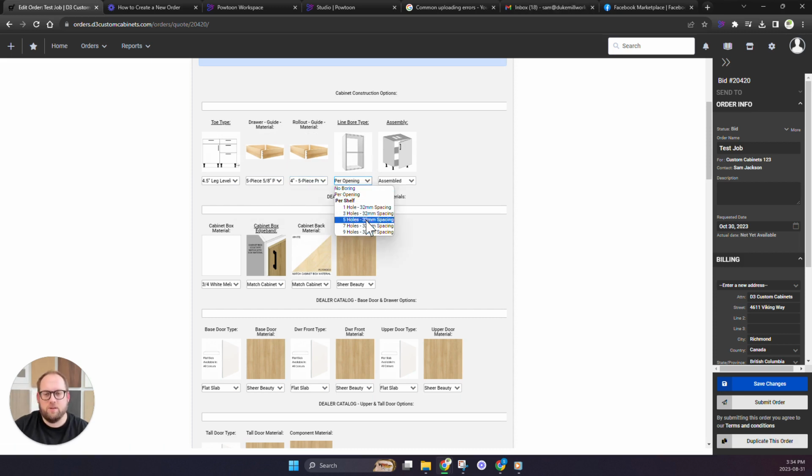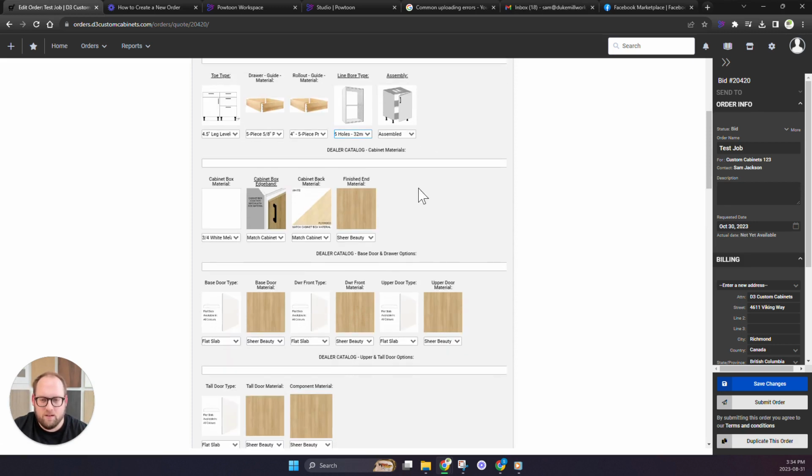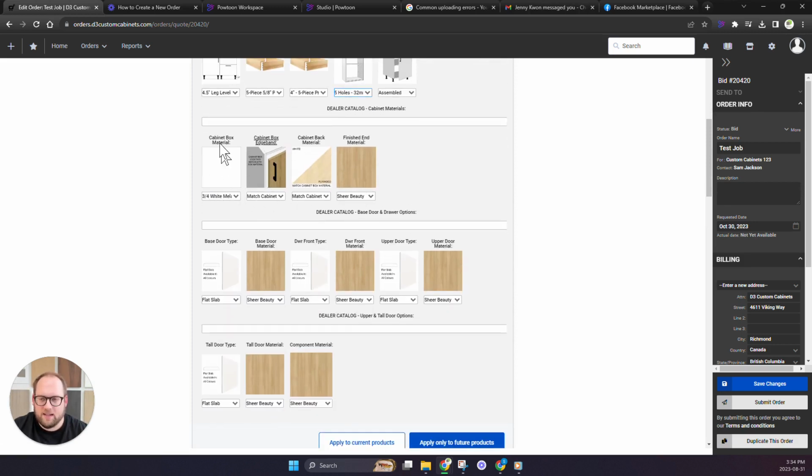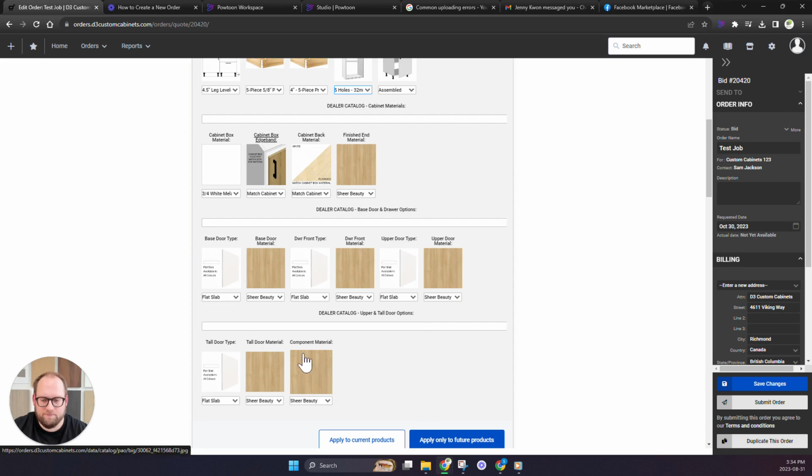So if you had a customer that specifically did not want the holes for the line boring running all the way up and down the cabinet, you can select 5 holes or 3 holes or whatever. You can also select if you want the entire order packed flat or assembled. Right below, we can select our cabinet box finishes, our edge banding, our cabinet back material, finished end material, all of our door and drawer styles and colors, as well as our component materials.